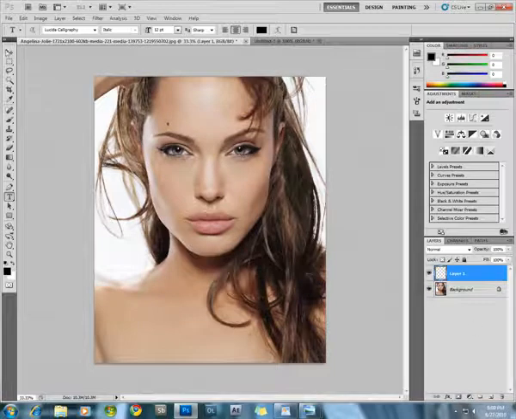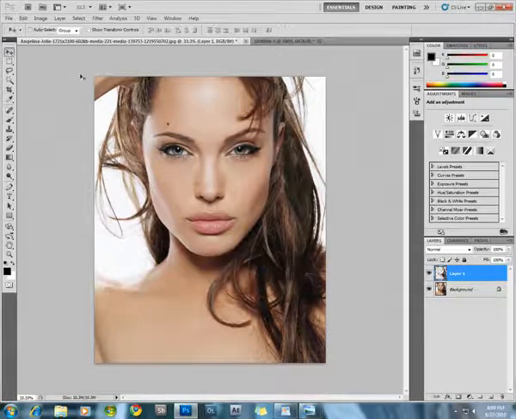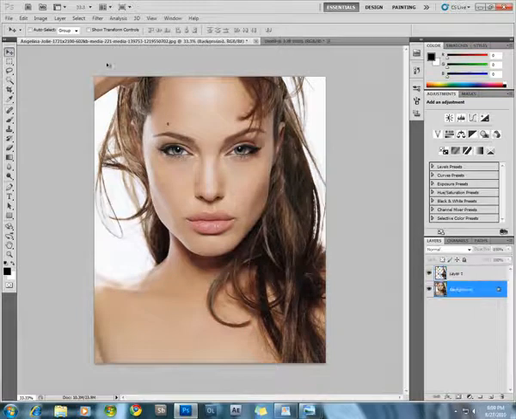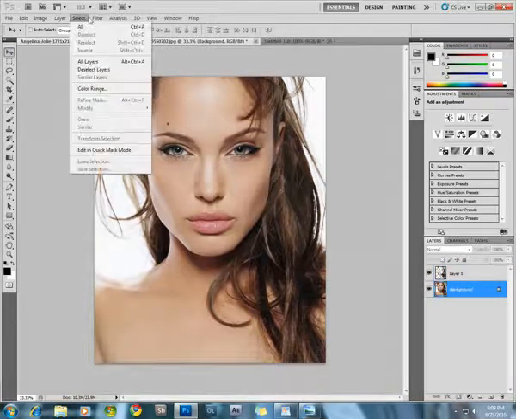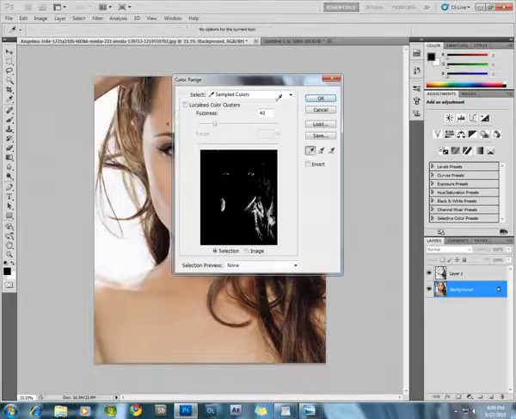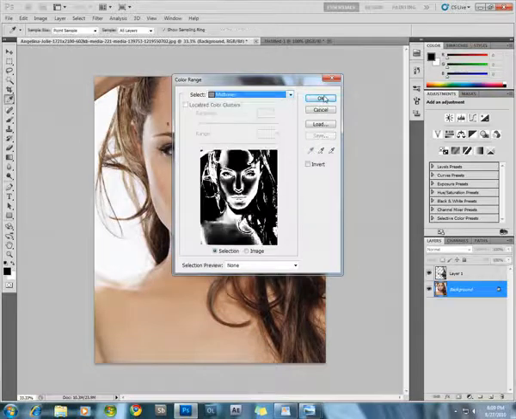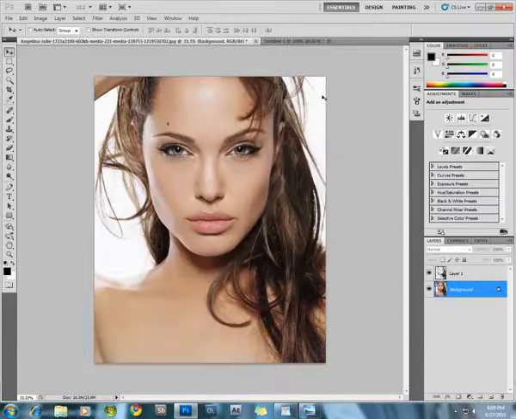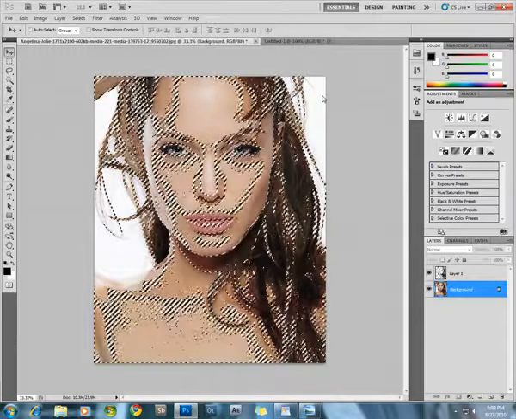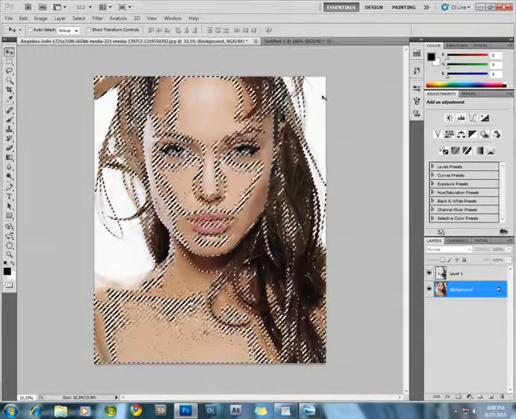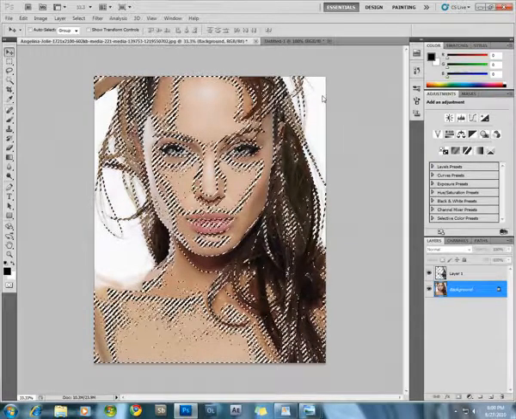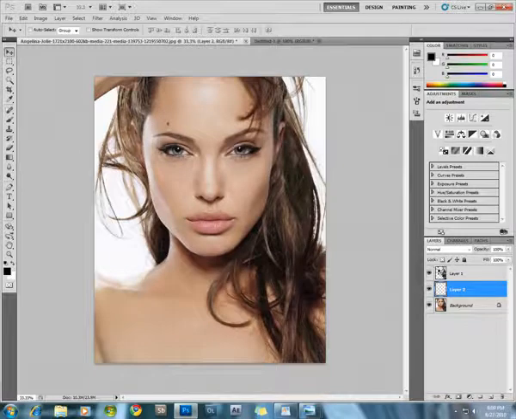Now select the background layer again. Now we are going to select the midtones this time. Go to color range, from the drop down menu select midtones and press OK. Now press Ctrl C to copy and Ctrl J to paste into a new layer.